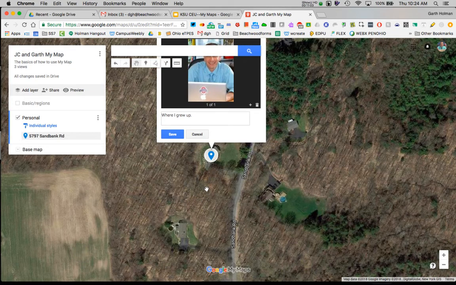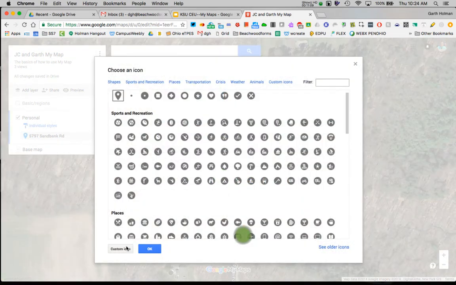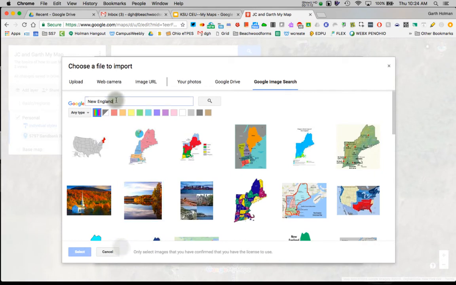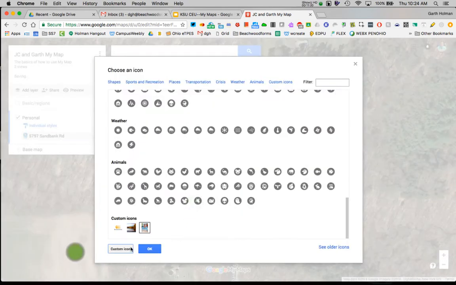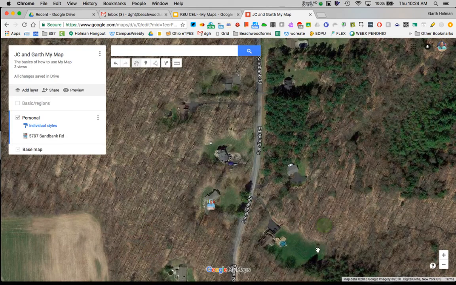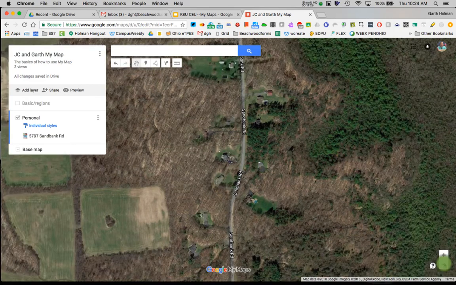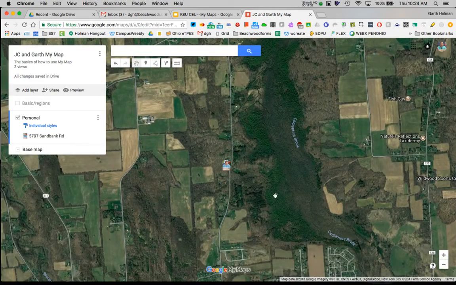And so now, oops, I didn't do a custom icon, sorry. Let me try that again. Custom icon. I had just done the image. So we'll use this one. Select, there's my custom icon. So now my map shows, hey, there's me. And that's the house I grew up on in Jordan, New York. So you could say I lived out in a pretty rural area.